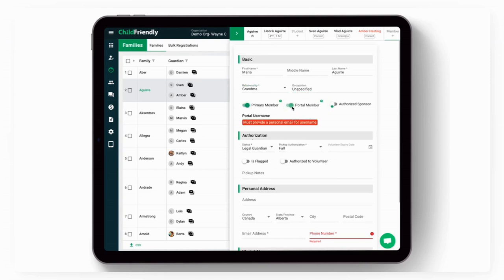Toggle portal member for app access. Once enabled, the member can view basic information without financial details. An email is needed for portal access. Enable the Authorized Sponsor toggle for members responsible for paying fees. Payments are accepted only from authorized sponsors.